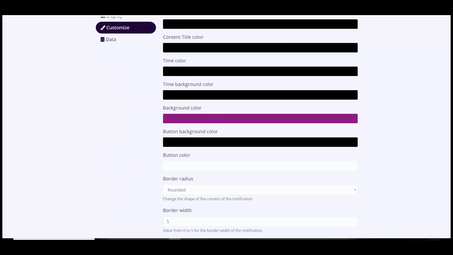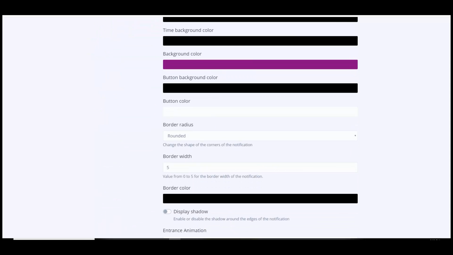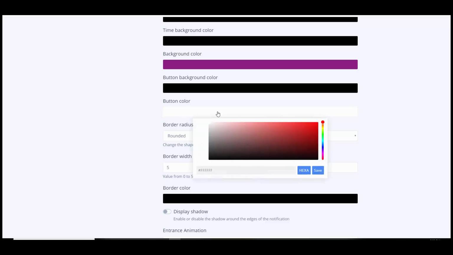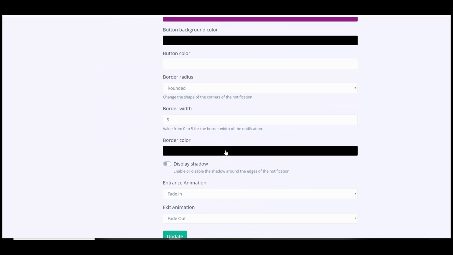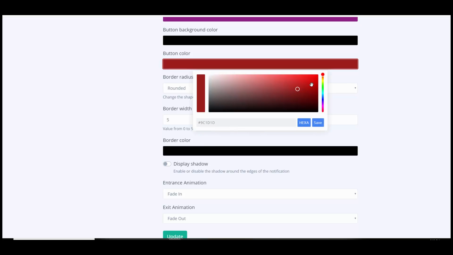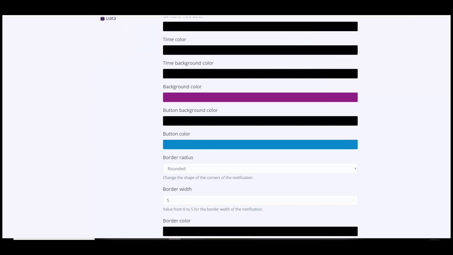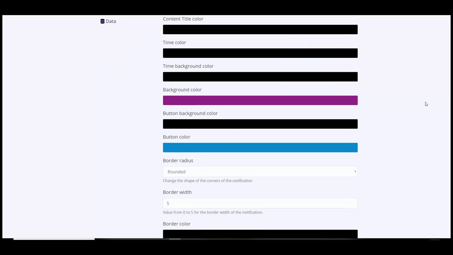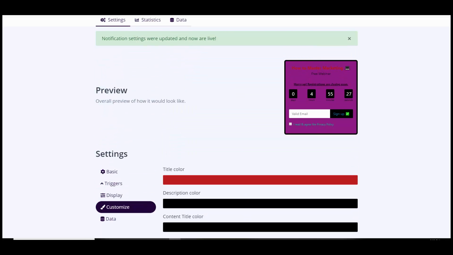Button background color, which is here. It's black, I'll leave it like that. And then the button color itself. Wait, hold on, button color. The background color, I think, is the numbers. Let's see. No, this is the numbers, I think. Oh, I guess that's here. Okay. There are so many different sections to put colors in.